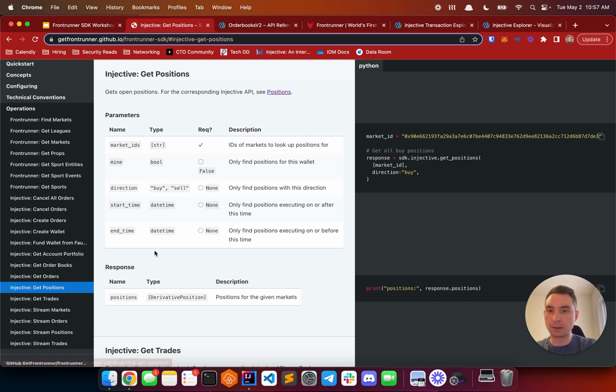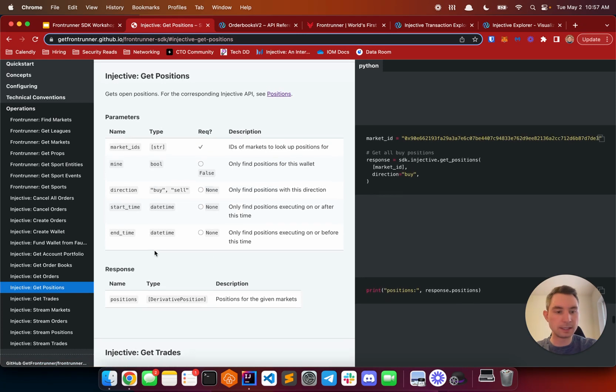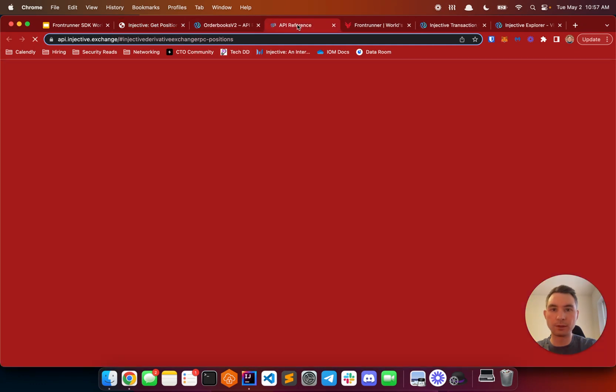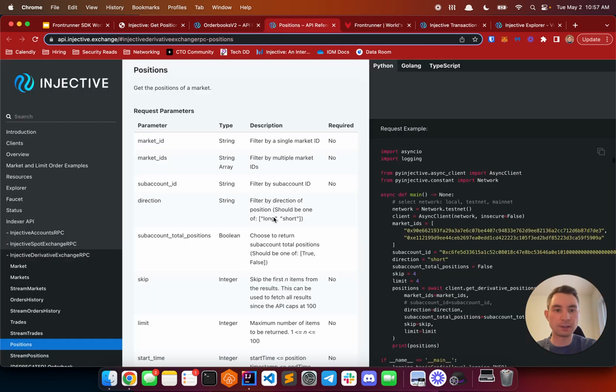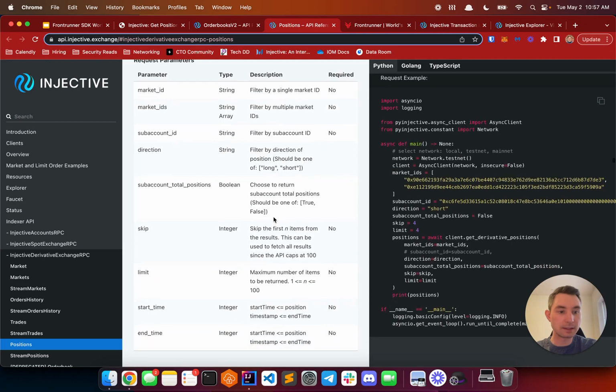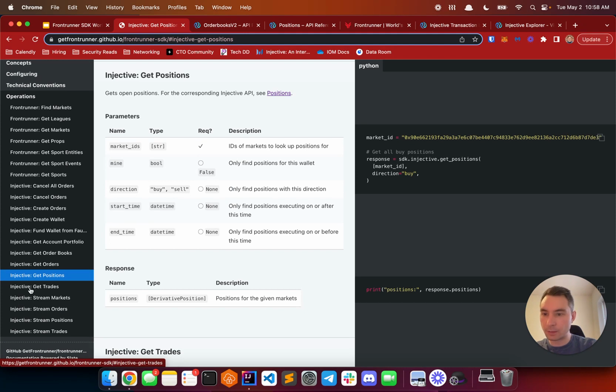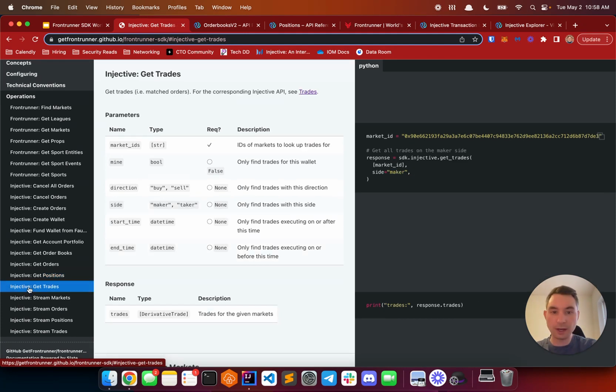We saw positions as well, which again, you can see the full response here in Injective's docs. You might have seen this in one of the previous workshops on the Injective side. And what's important to note is you can also get your trades, and you can stream other data types on the Injective side as well.